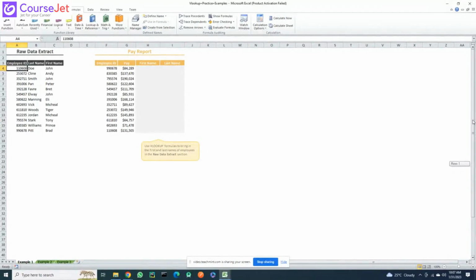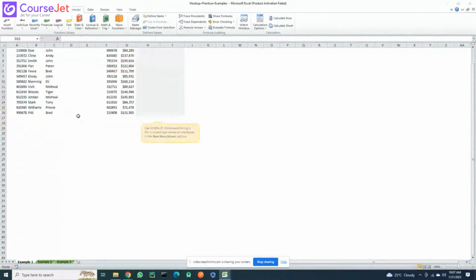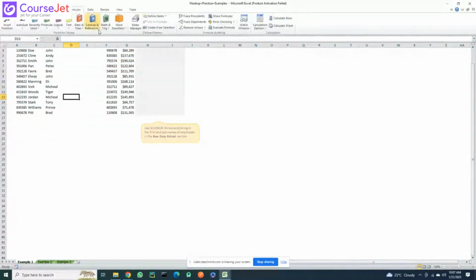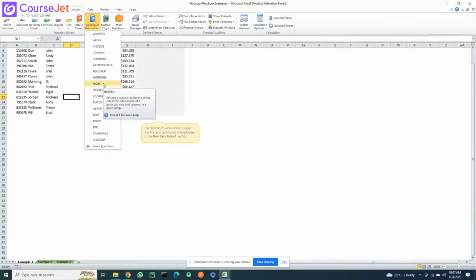But using the first name, you cannot fetch the employee ID, because VLOOKUP only works from left to right, but it won't work from right to left. So this is one of the limitations in VLOOKUP. To overcome this limitation, the INDEX and MATCH functions will help to overcome this VLOOKUP limitation. That's it.